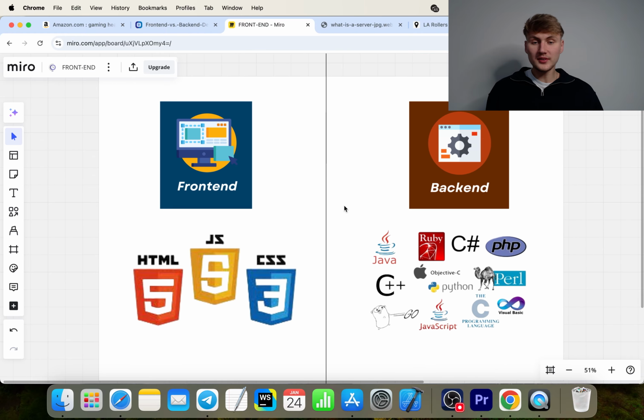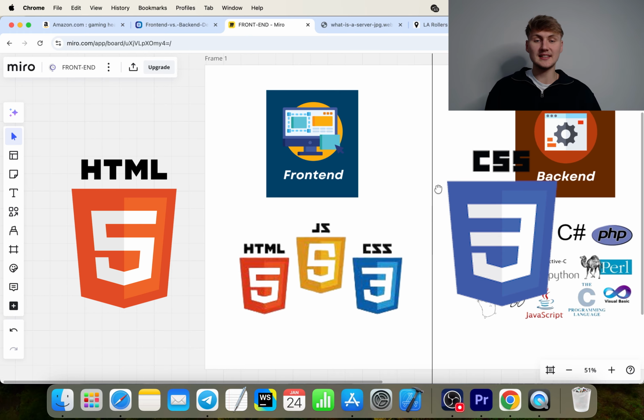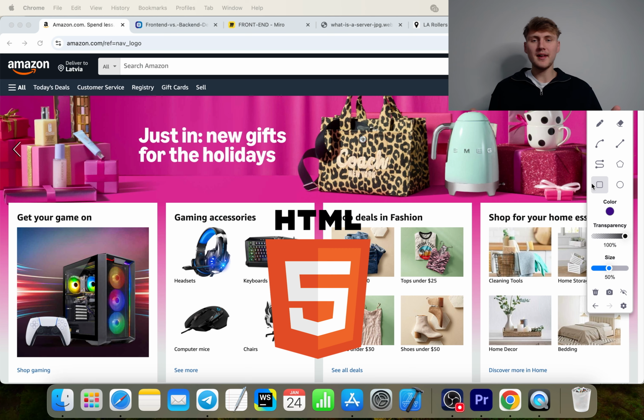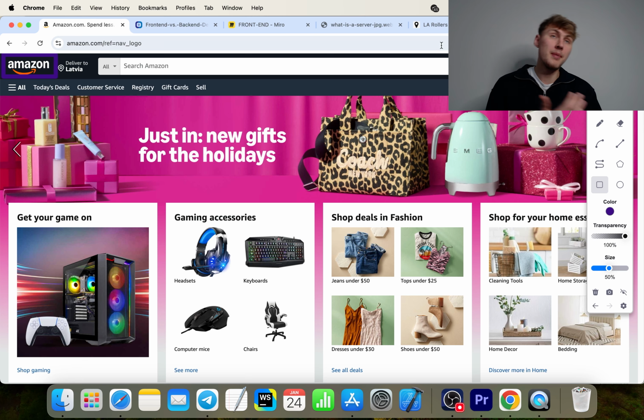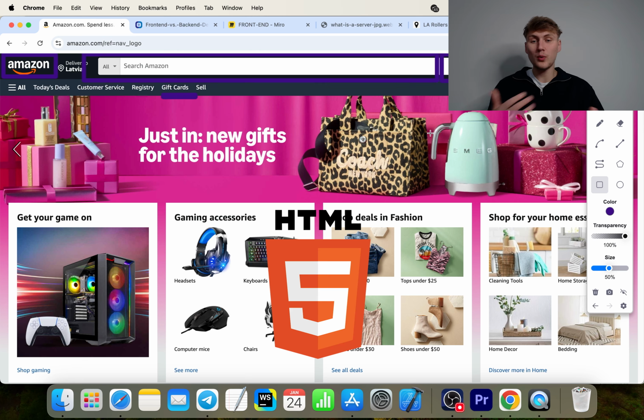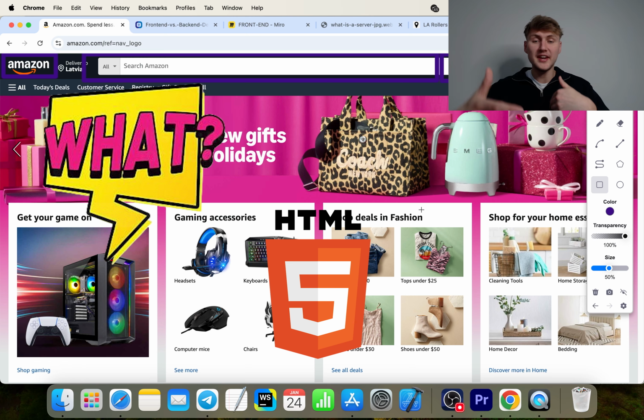So the front end is built on three main technologies: HTML, CSS and JavaScript. HTML is like the foundation, what builds the structure of the website. Think of it as the skeleton. It defines what elements are on the page, like a logo, button, some text or a form. HTML answers the question, what is on the page?